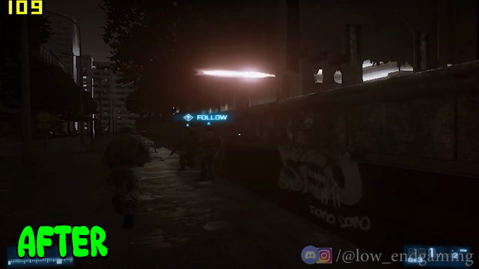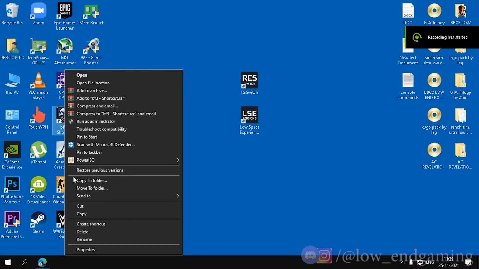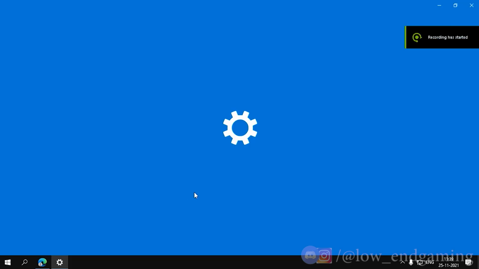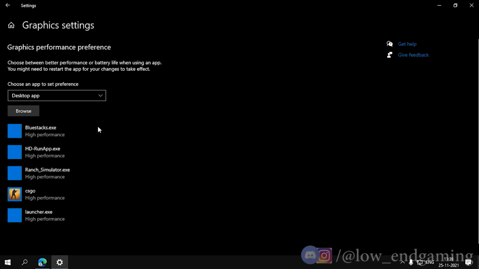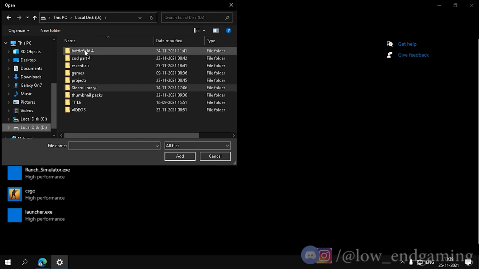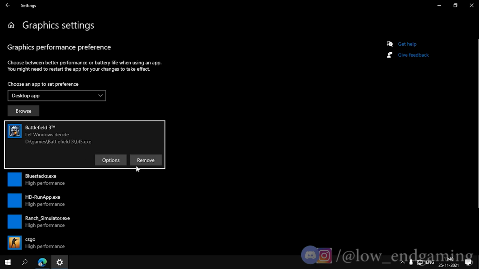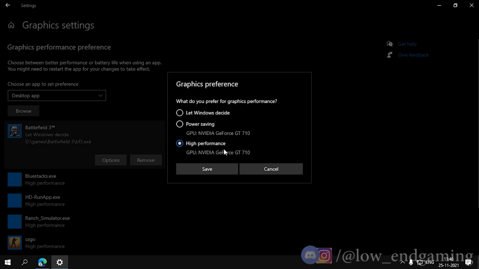Let's get started. For some basic steps, first right-click on the game icon and go to Properties. In the Compatibility tab, tick the first three options. Then click on Apply and hit OK. Now go to Display Settings and click on Graphics Properties. Then, add Battlefield 3. Click on Options and set it to High Performance.